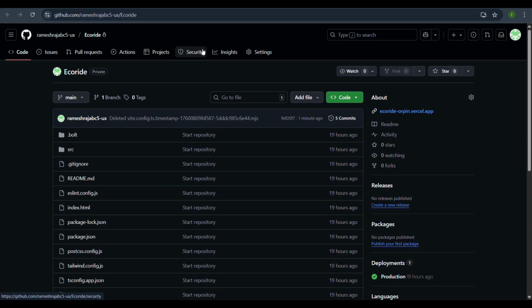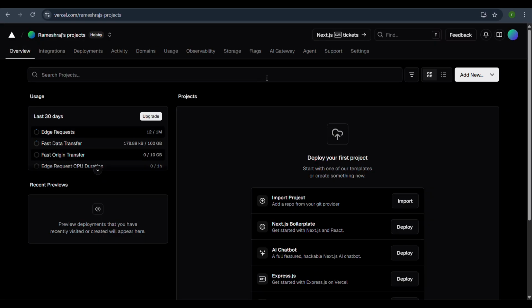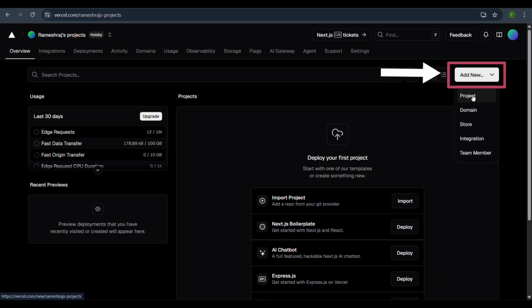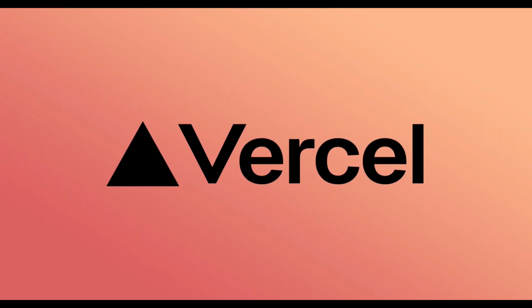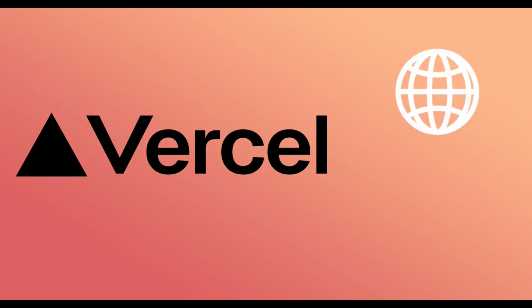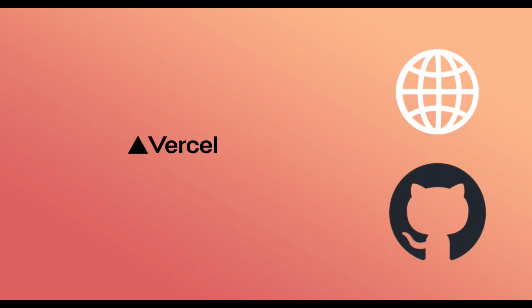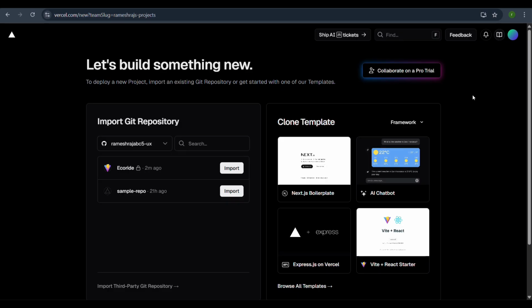Accessing the Vercel dashboard. Next, we switch to the Vercel tab, which is open but currently showing a general project overview. Click the Add New drop-down, then select Project. This is the fundamental action to begin deploying a new application on Vercel. We are transitioning from our source code management on GitHub to our deployment platform, Vercel. Vercel is a popular choice because it excels at deploying modern web applications and has native integrations with Git providers like GitHub, streamlining our continuous deployment process.